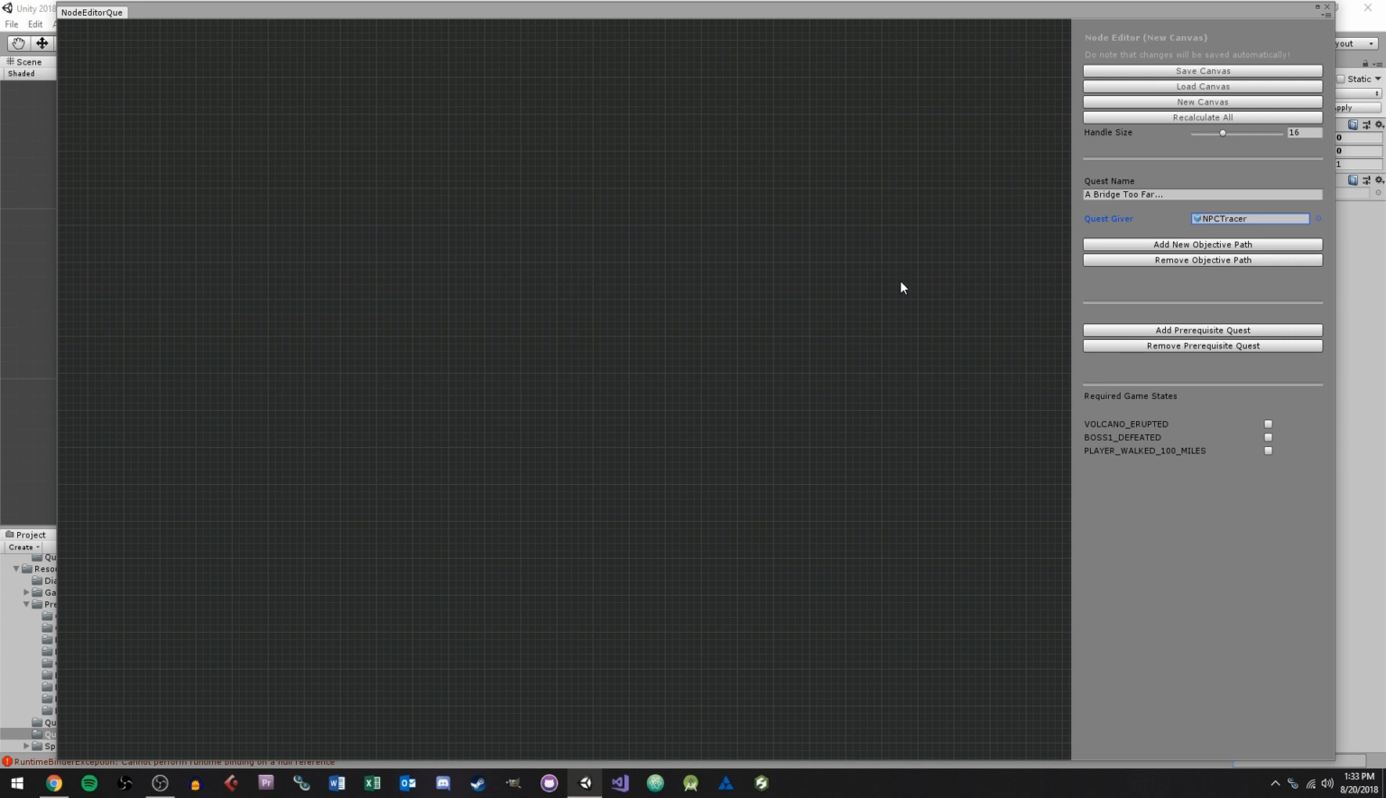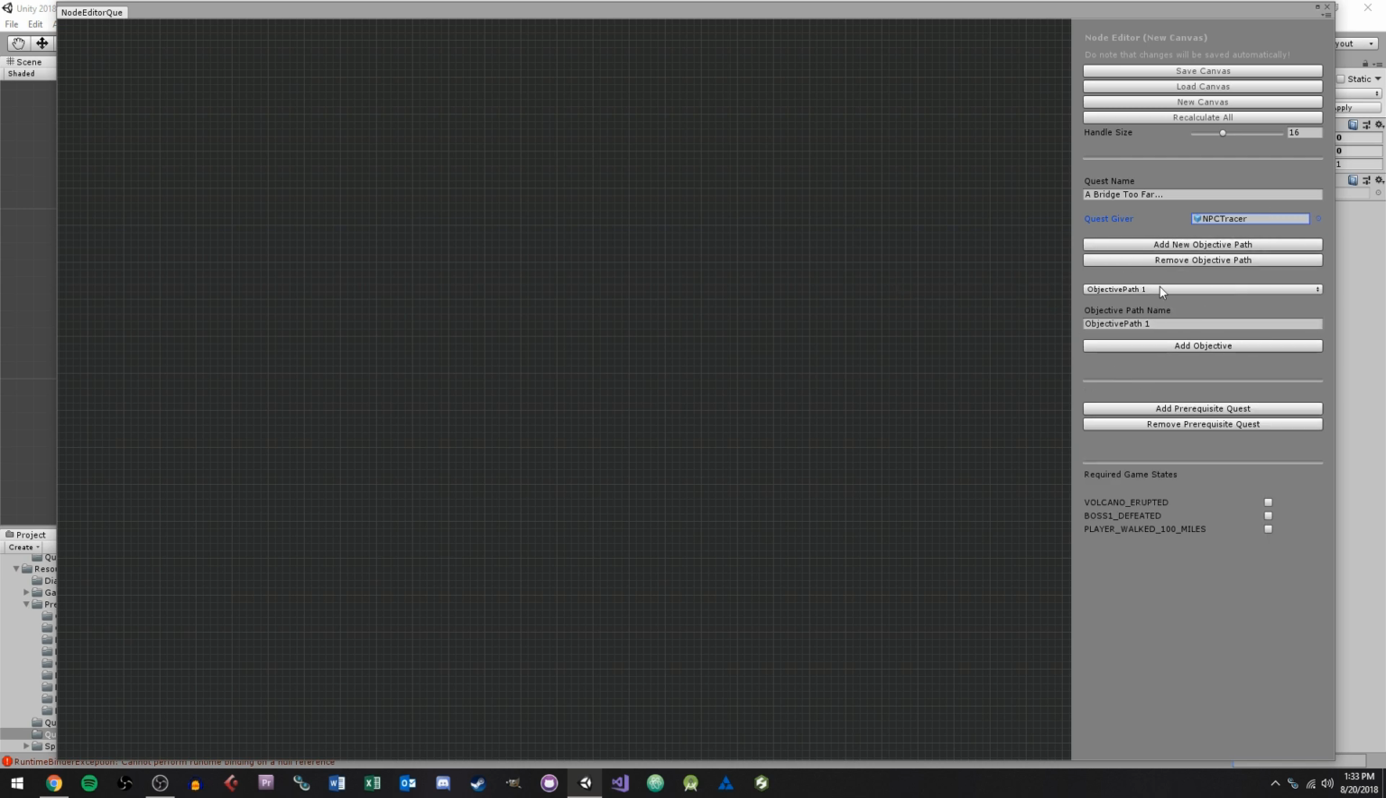But they're all part of the same quest. So the idea here was that we could create objective paths that have sub-objectives within them, and they can be completed concurrently at the player's discretion. So if I click add new objective path, we're going to see this drop-down list show up, which shows us all the available objective paths.